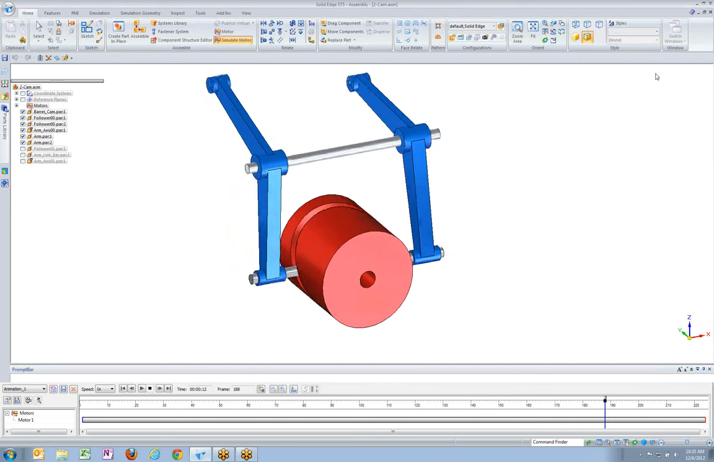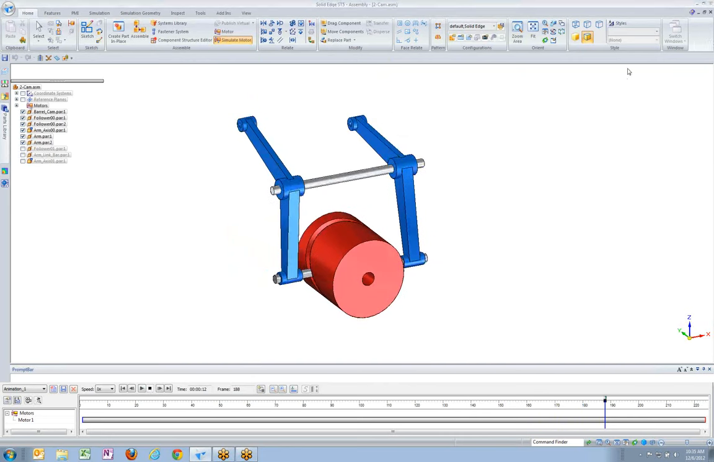assembly relationships. So that's going to wrap up our training for today.